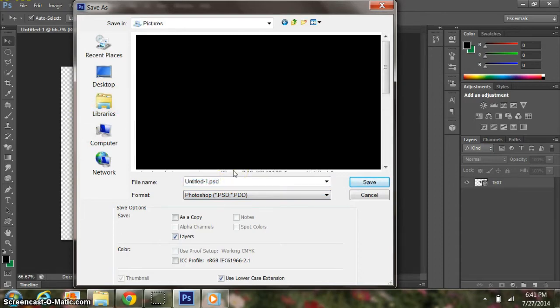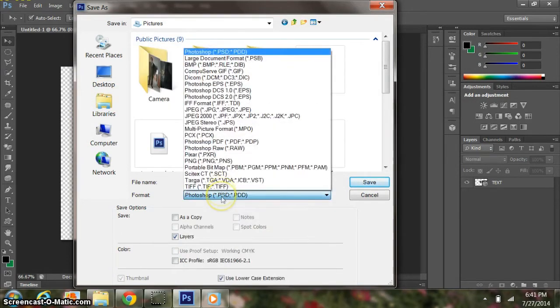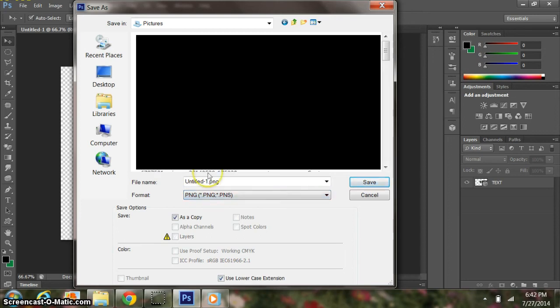You have to make sure that it is in PNG file. If you're in Europe, I don't know if there's PNG, but look it up on Google. Look up what supports transparent backgrounds. But if you're in America, just do PNG. And just go save. Oh, you gotta title it.